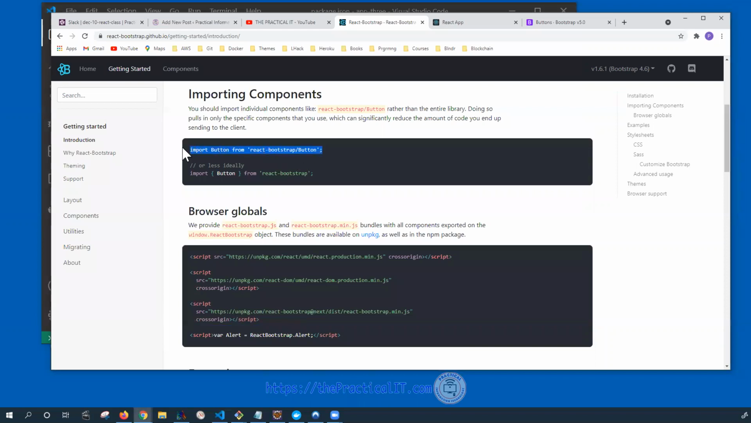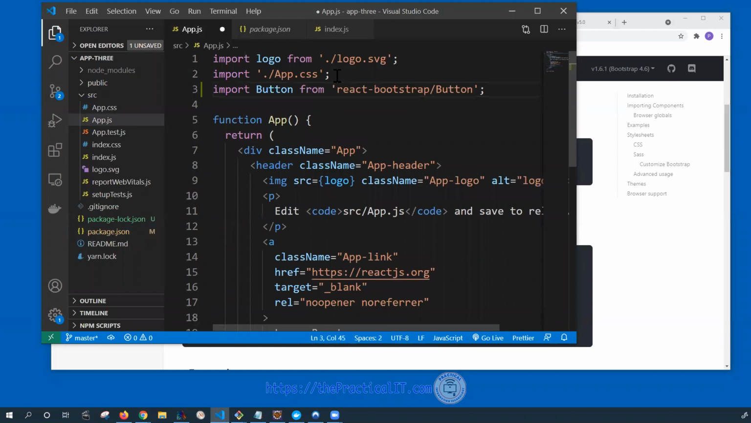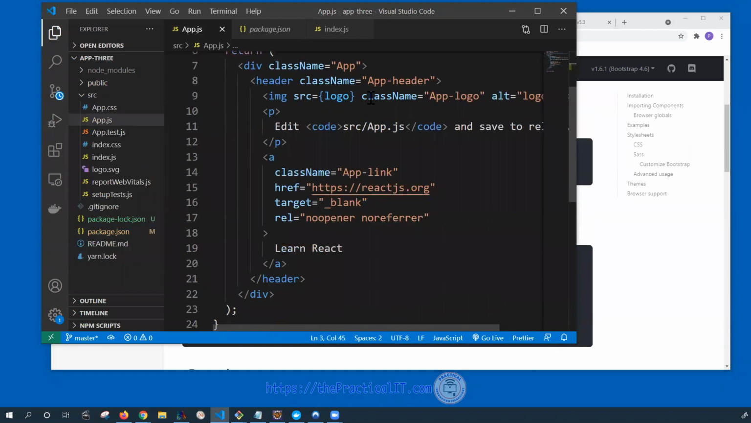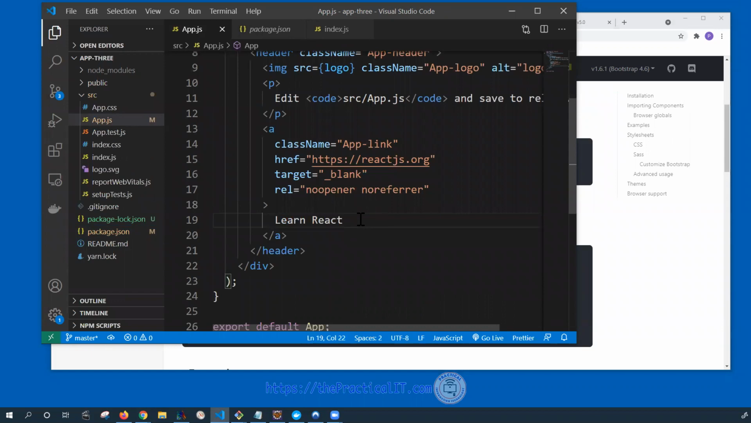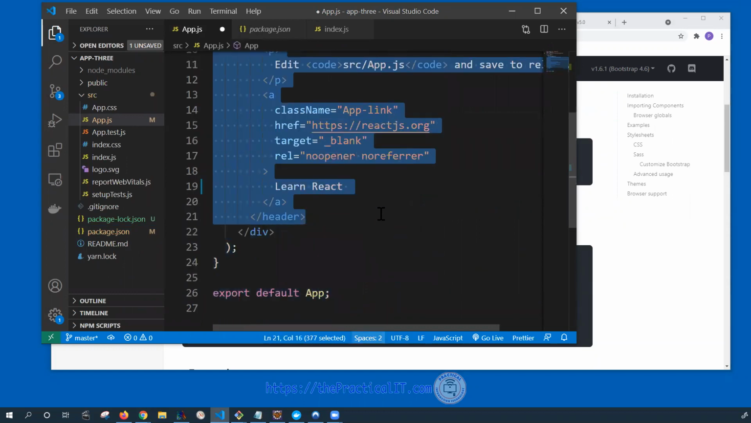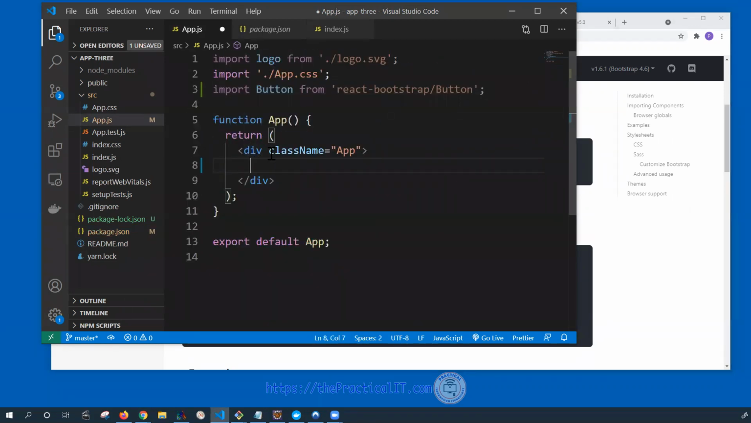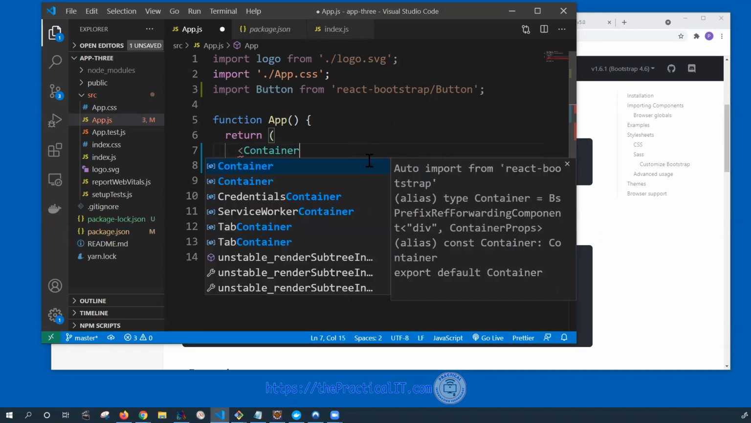So we're going to copy this one as it is, and I'm going to go back to the app.js and add it here. And that would allow us to create a button. So over here, let's get rid of this whole thing, and actually we can take this one out as well. And what we can do is Container.